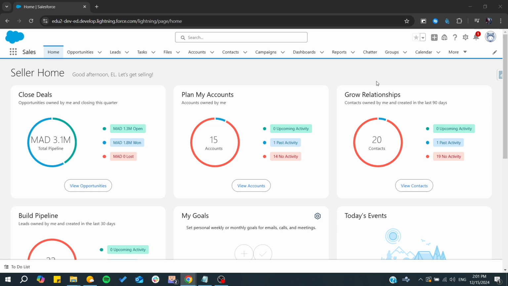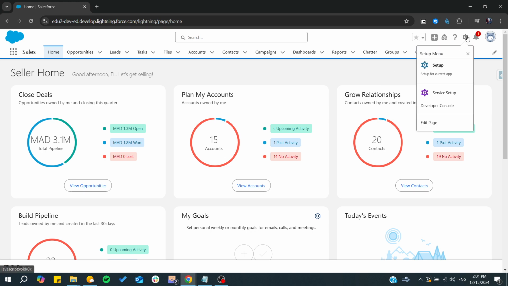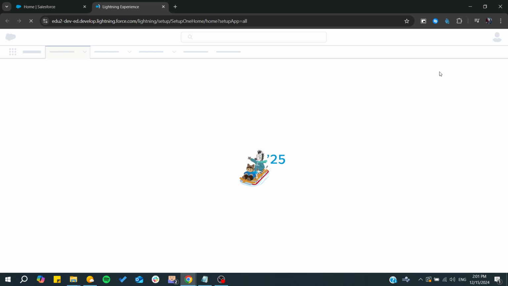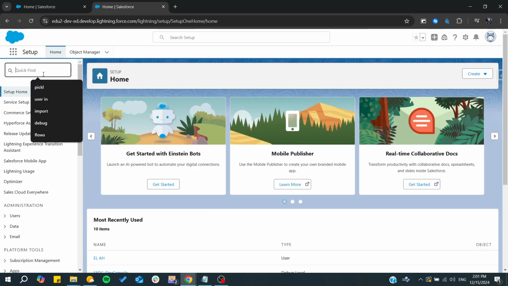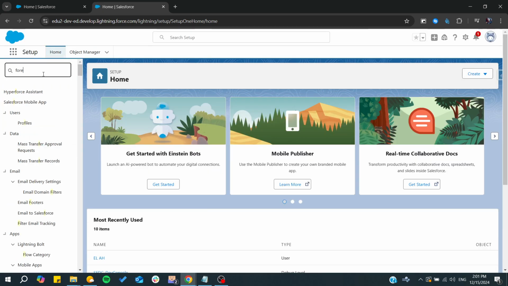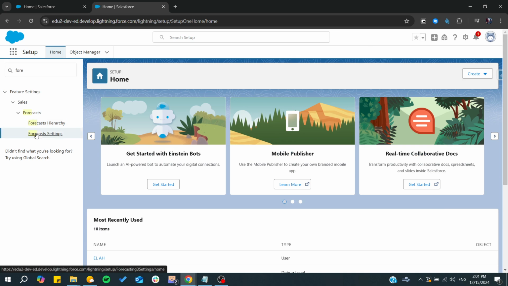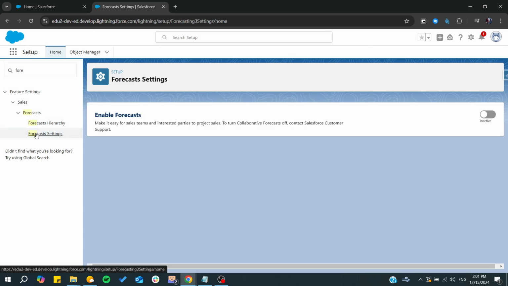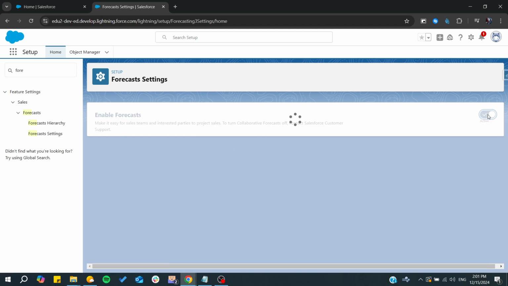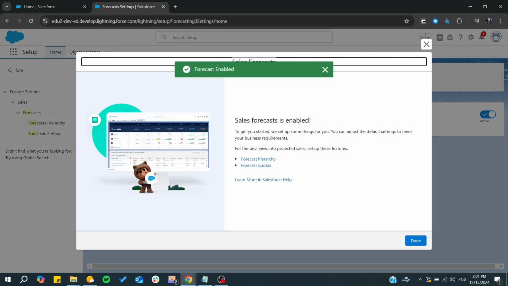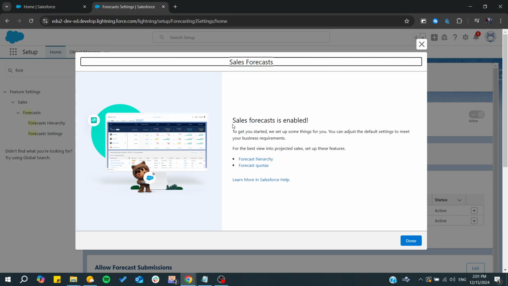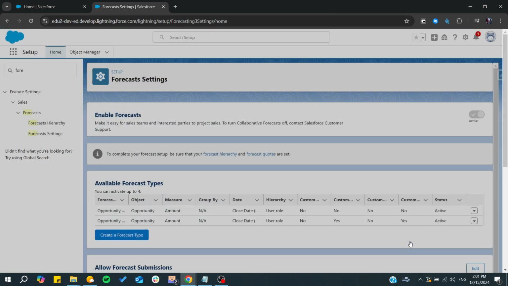So first we need to go to setup. From here we need to click on the setup, and after that we simply need to search for forecast. So basically here we will find the forecast setting. And basically the first step here is to enable the forecasting. So I'm just going to make it active, and let's wait for the forecast to load. So now as we can see, the forecast has been enabled, and now we can start using the forecast.